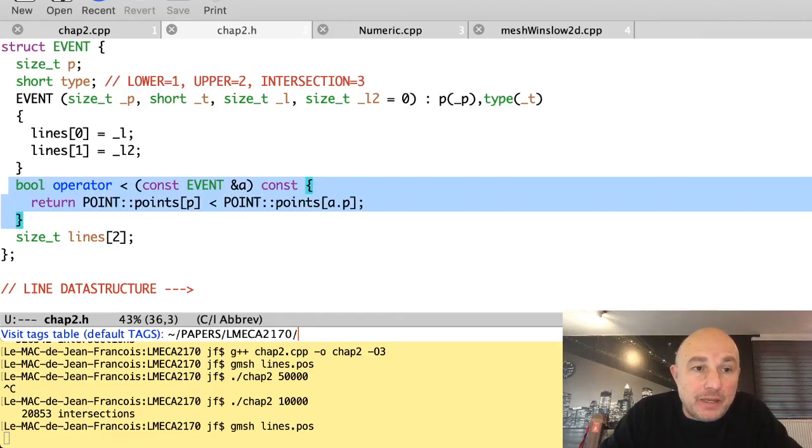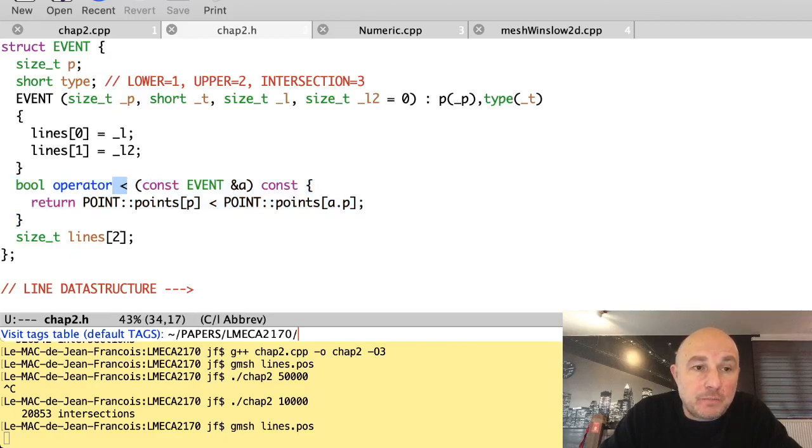So I also have a comparison between two events, which actually compares the points. So this is the syntax that allows you to go into the Point data structure. The double colon allows access to this static data, and I go to the pth point, and I compare these two points. So this is a really efficient thing. This is a very efficient way of doing this. Okay. So we have got points, we have got events.